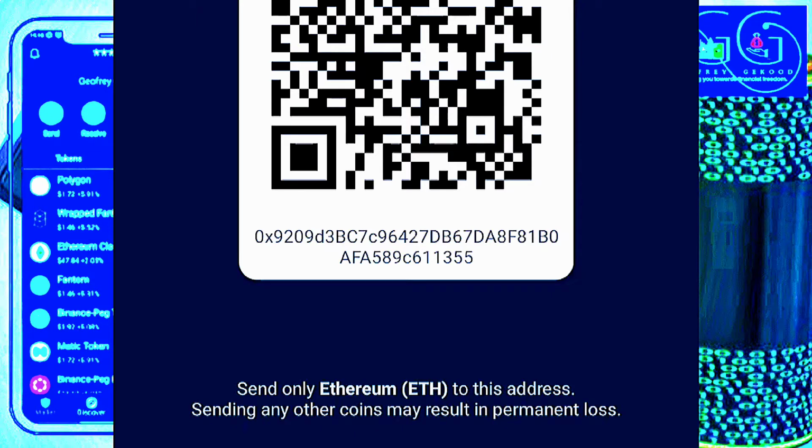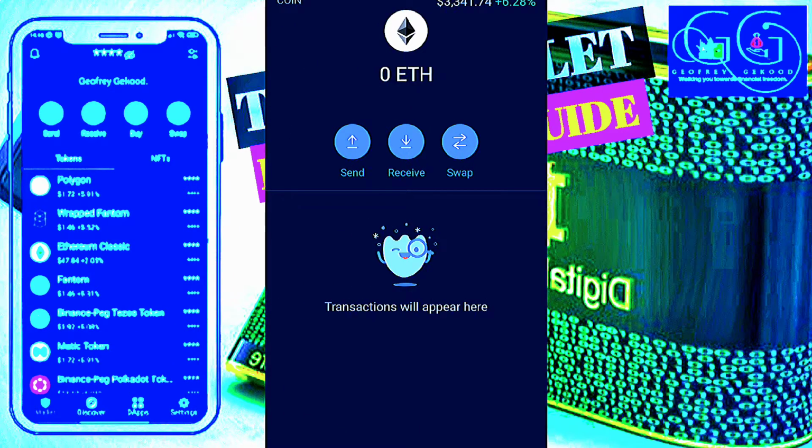So if you send something like Ethereum on the Binance Smart Chain network using the Ethereum network, those funds can actually be lost. But the good thing about this wallet is that it supports multi-network, so it can actually go to the right network automatically, because most of these networks always have the same address.